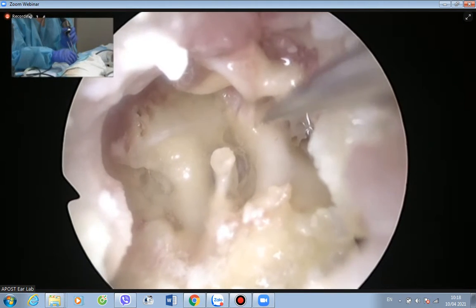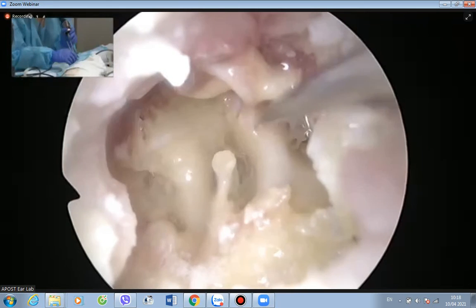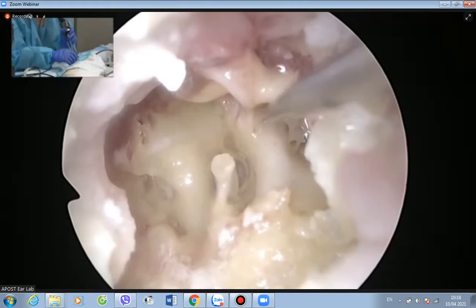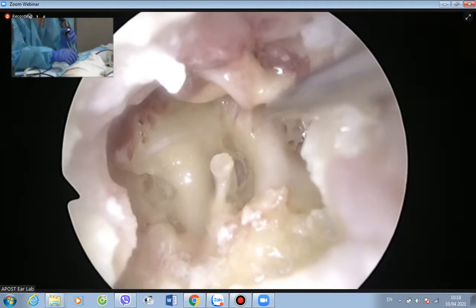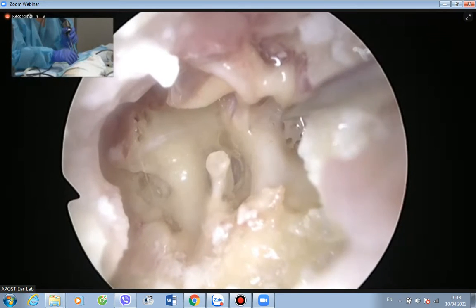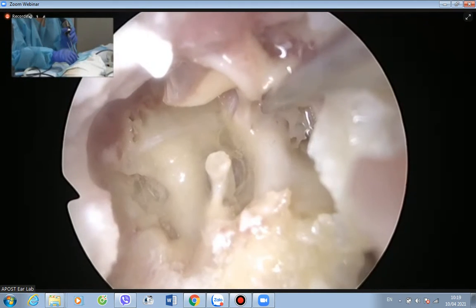And you can see the facial nerve is above and partially covered by the processus cochleariformis. So this is the tympanic portion of the facial nerve. And this is almost the end, and it turns deep into the IAM. So this is the geniculate ganglion.